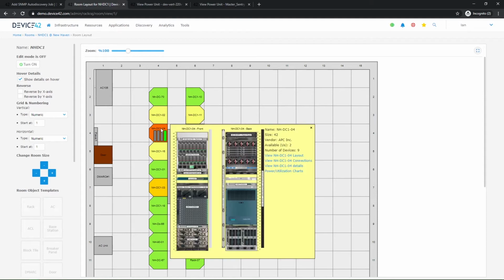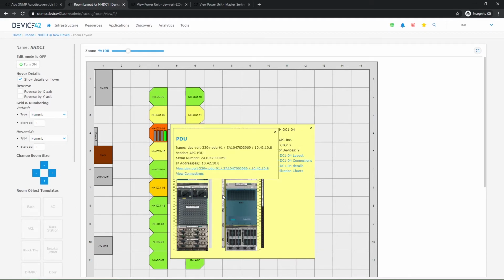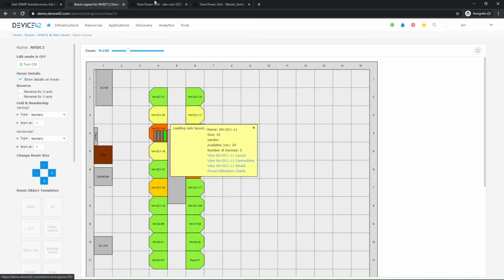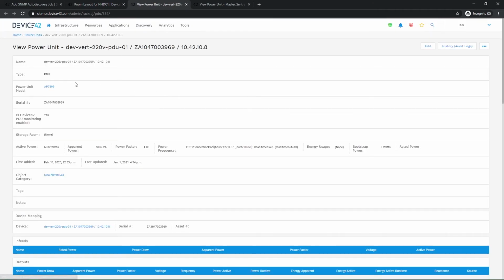So again, I can hover over this rack, see the devices that are in this rack, including PDUs, and then if I further hover over any of those, I can see some basic details about it, as well as jump to the record page for a particular PDU. And so I've got that here, and we can see what you would expect from a device record in Device42. PDUs are going to come in as power units rather than just your standard devices. Those power units will have power unit models, much like a device has a hardware model. And so I can see the name, the type, the model, serial number.